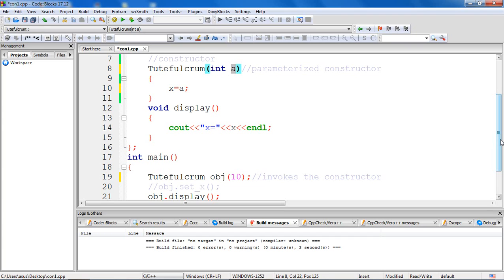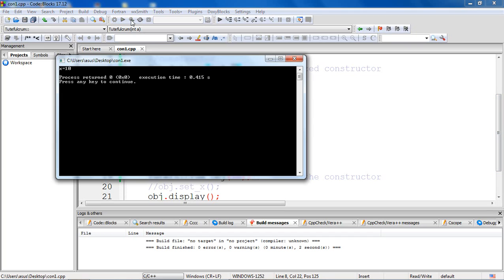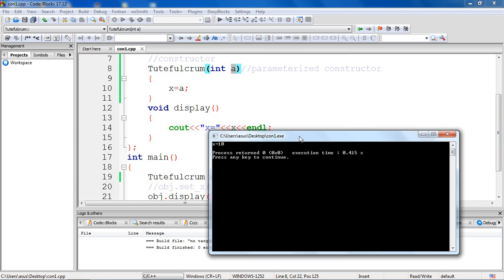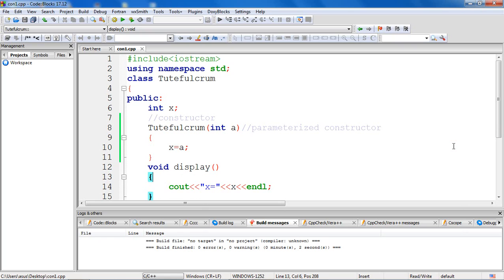So let's run and verify our output. As expected, it is giving you an output of x is equal to 10. So this is how a parameterized constructor works. So make use of constructors in your program. It's very useful. So that was about the default constructor and parameterized constructor in C++. Copy constructor we will discuss in the next session.